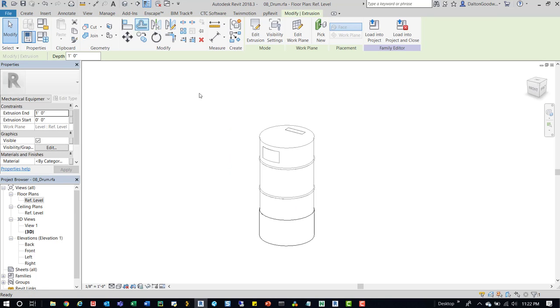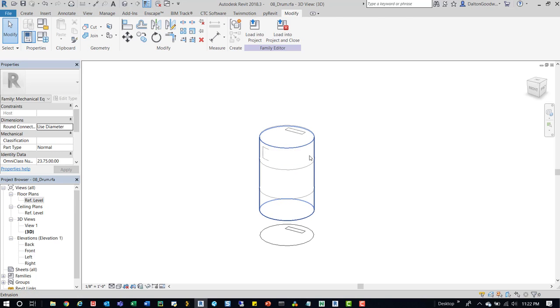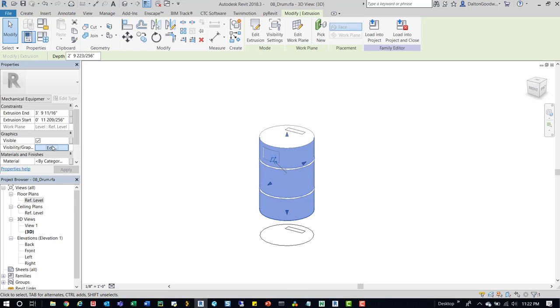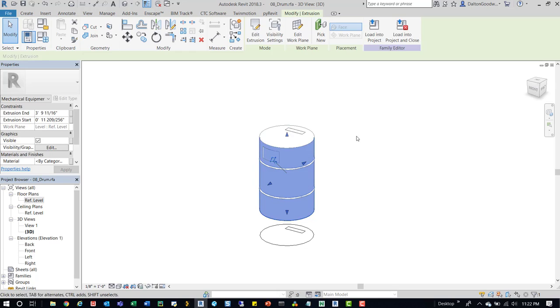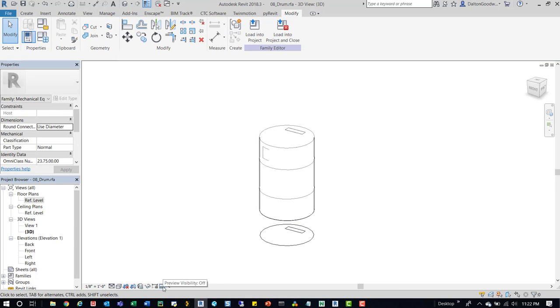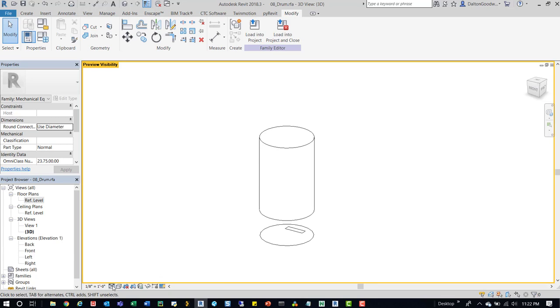Then we'll go to that 3D view again. We'll grab that element, we'll raise it to make sure it kind of looks like the other one, and then we'll make sure to grab it, go over here to edit visibility, and then we'll turn off fine, turn off plan, press OK, and then if we go in here and turn on our preview visibility, we can see when it's set to medium, we only see that simple extrusion. We go to fine, we see this.